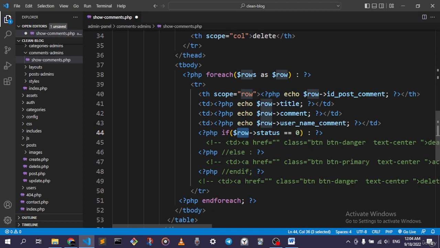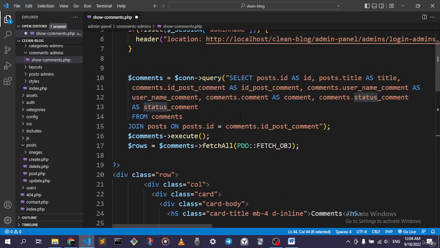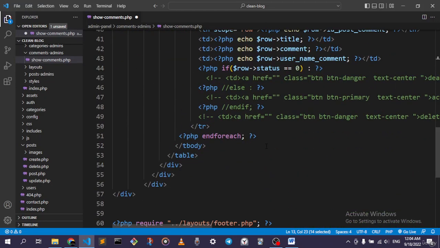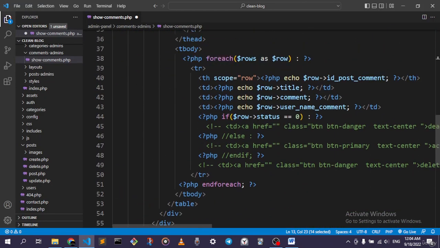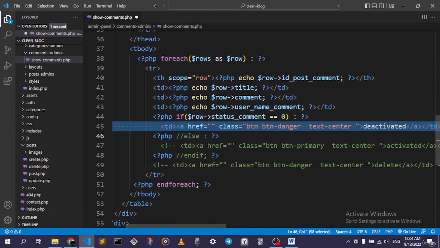Here we have the row, which of course is our own object, and it checks the status. This is not just status, it's status underscore comment, and we want to check if it's equal to 0 or not. If it's actually equal to 0, we are going to go ahead and display a deactivation button down here.